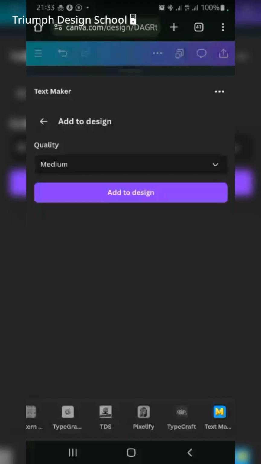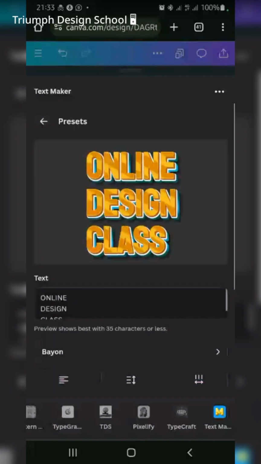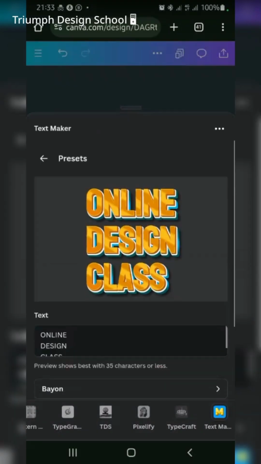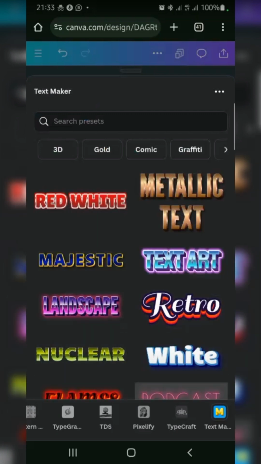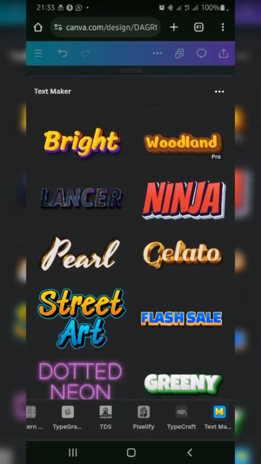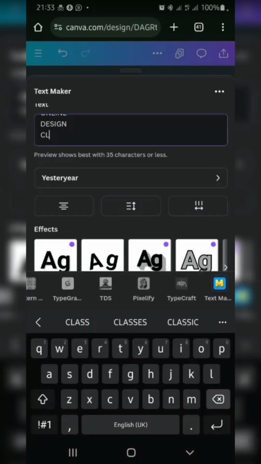Then under text maker I picked, let me go back. So let's pick another. There are so many text makers. Let me pick this spell as an example. So that one will be day one. I'll edit the text to day one.